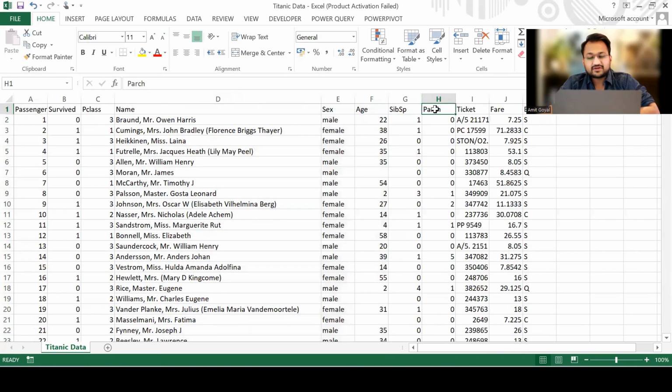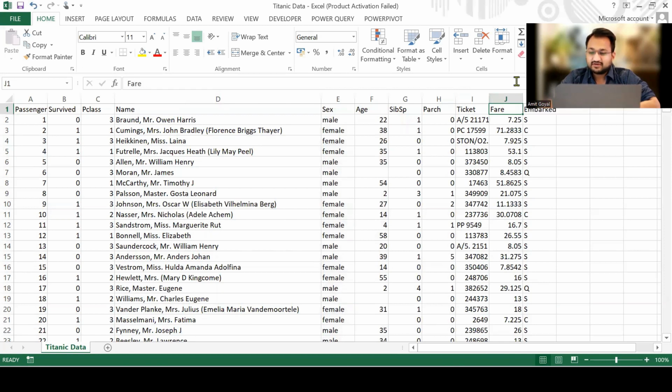We have the information regarding parent or children, so how many parents or children he was traveling with on the ship. We have the information regarding the ticket number, fare, and the embarked information. Embarked means from where he started his journey. So that's like the station point, from where he started the journey.